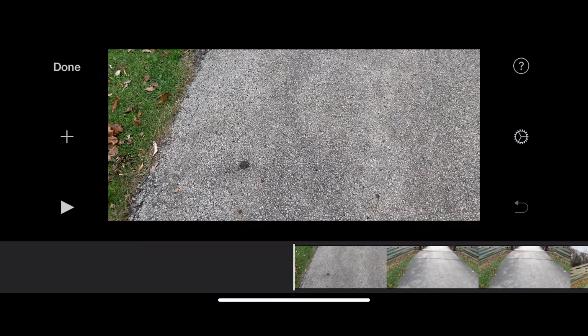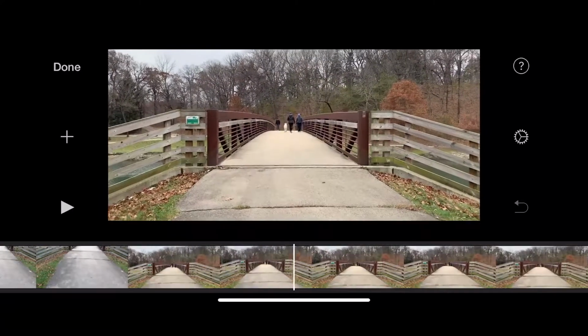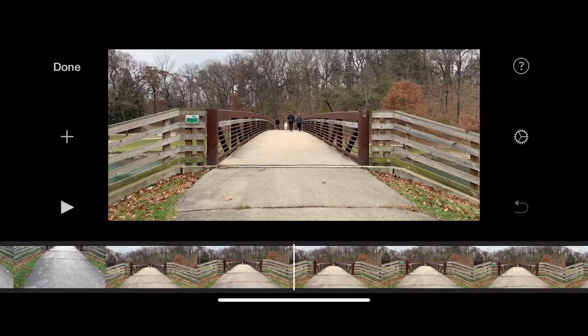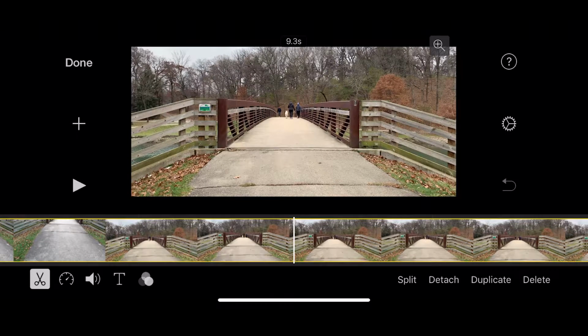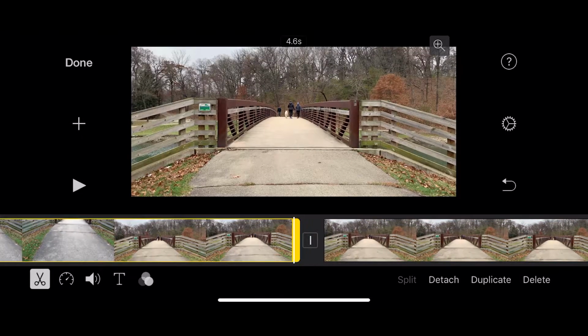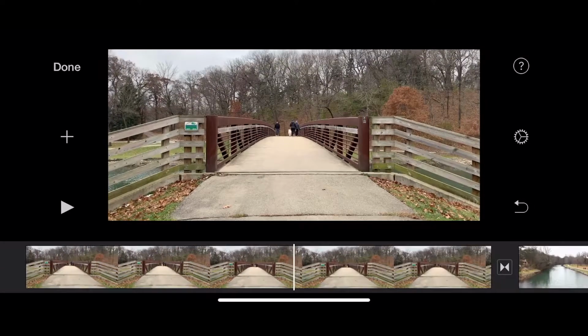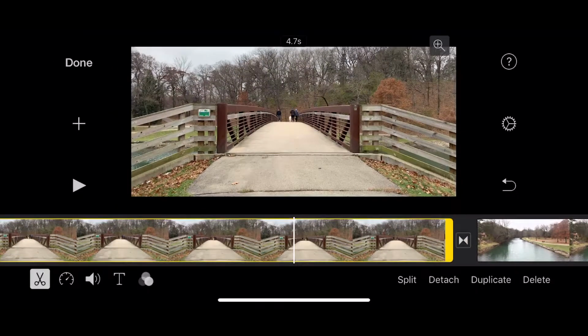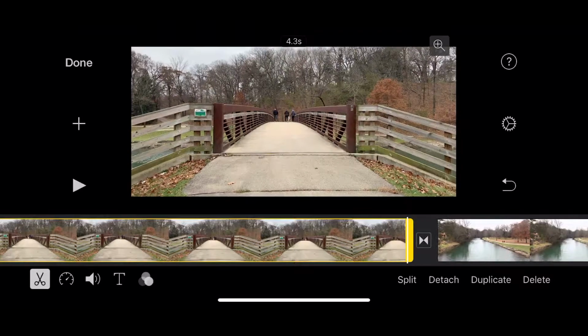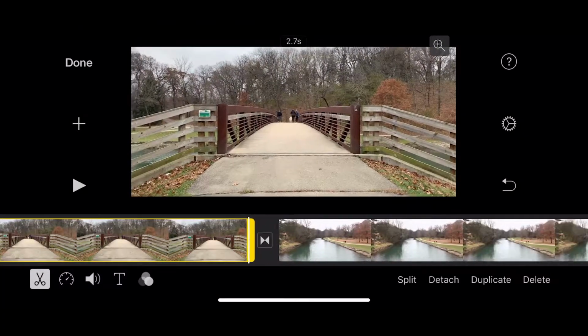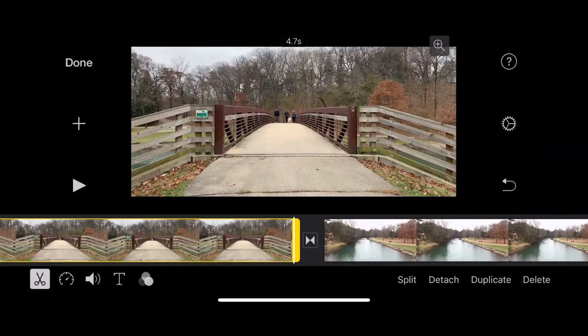Now we don't want this video to start looking at the cement, so we're probably going to need to trim it. The easiest way I found is just to scroll to the spot where you want to trim, which is about there for me. Click on the video, and then just click the split button, and then click on the other video and click delete. There we go, now we're at the right spot. The other way to trim is if you click on the video, and then you can use your finger on the sides to trim it how you would like it.